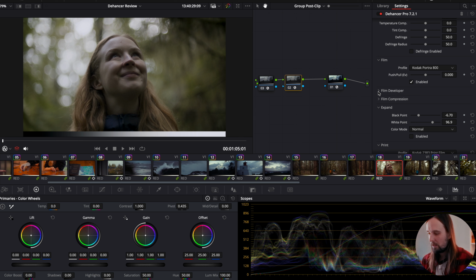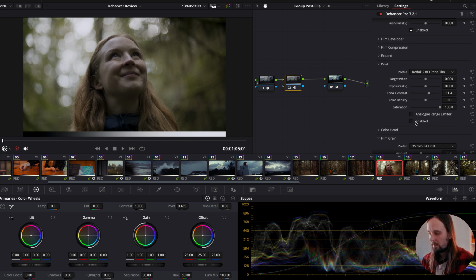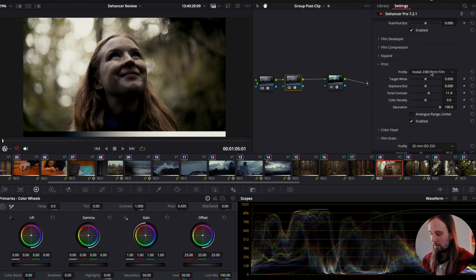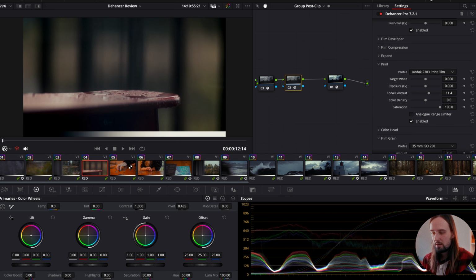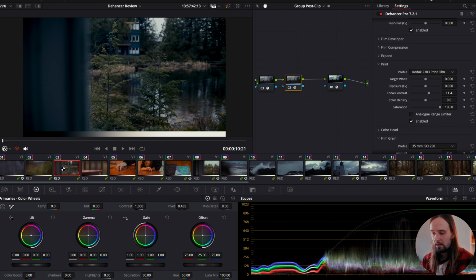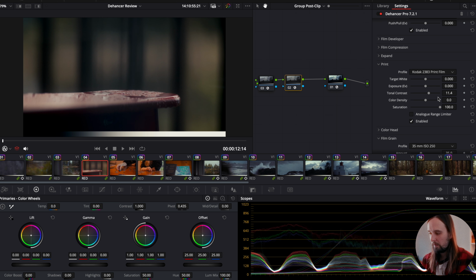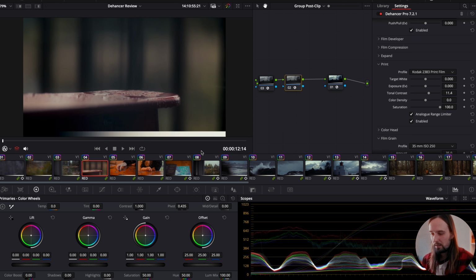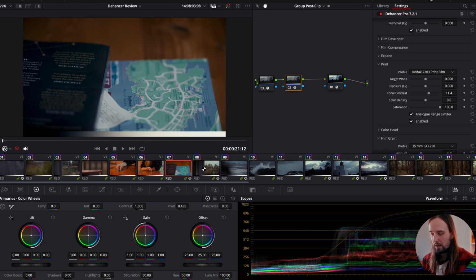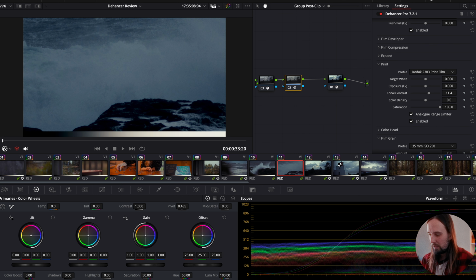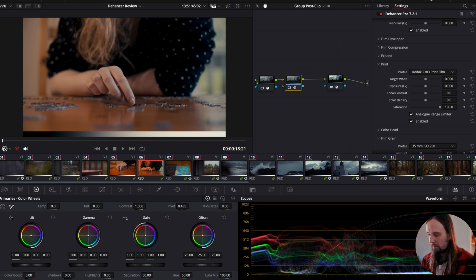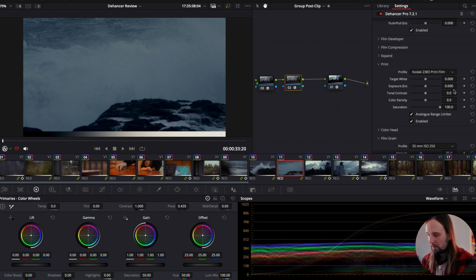So I've picked Portra 800, and now I'm gonna go into my print. So now you can see that using both together, you get quite a difference in your image. So you can use that sparingly. If you feel like it's too aggressive, you can use this analog range limiter, and that kind of brings the overall tones down, less contrast, so you have a bit more control over your image. If you find that it's too punchy with this 2383 on, I actually realized I had a bit of contrast turned on already. You could just tone down the contrast here.